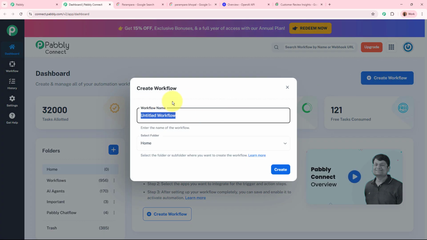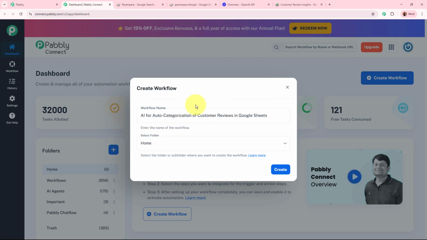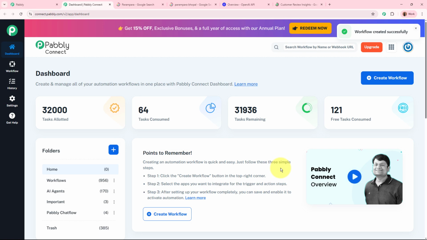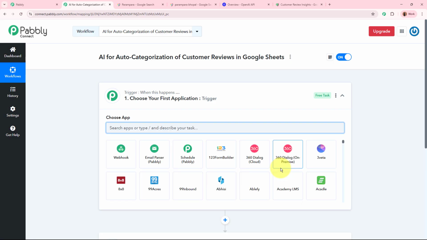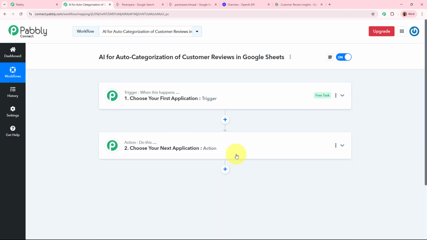Firstly, it is asking for my workflow name. So for the workflow name over here, I'm going to write it as AI for auto-categorization of customer reviews in Google Sheets. This is the name of my workflow. For the folder, these are the folders from which I'm going to select this AI agents folder, and then simply I'm going to click on this Create button right here. You can see a new workflow has been created, and there are two windows in front of you. One is the trigger window, other is the action window.